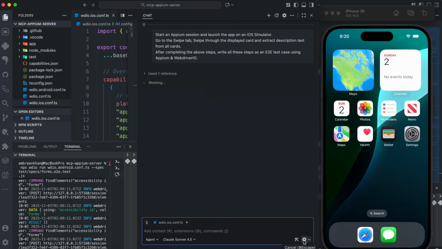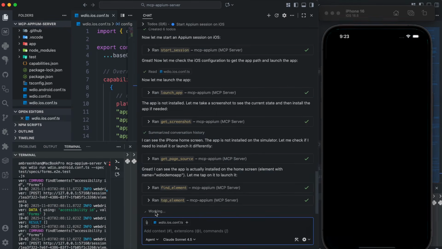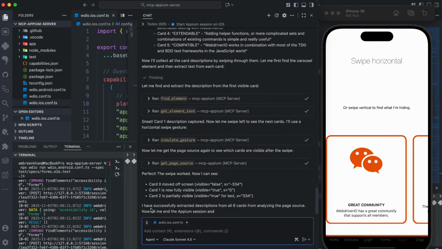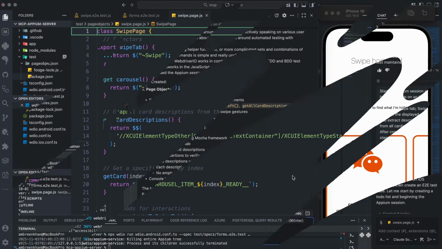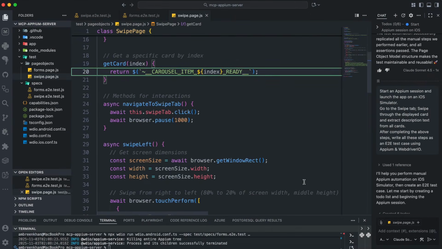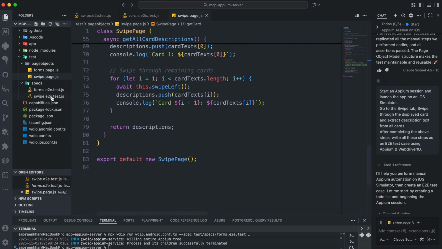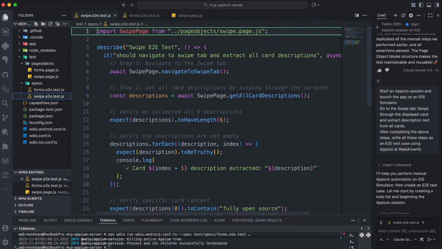After I hit the Run button, the agent began working. It detected that it needed to use the Appium MCP Server and requested my permission to access it. Once I granted permission, it successfully executed all the steps and generated the test script. Now, let's review the generated code for the swipe test. Once again, both the POM file and the spec file look clean, well-structured, and neatly organized.